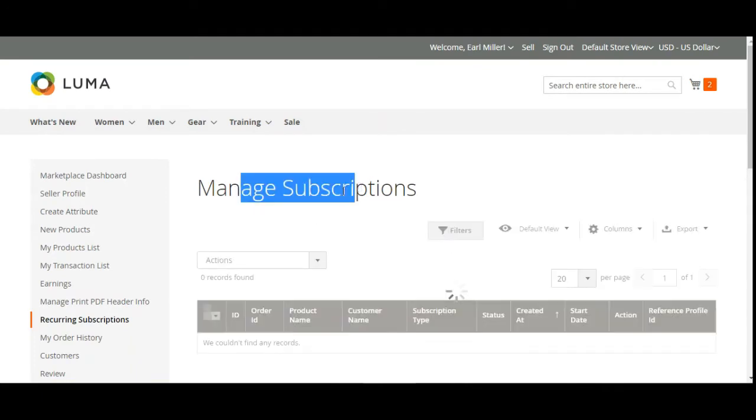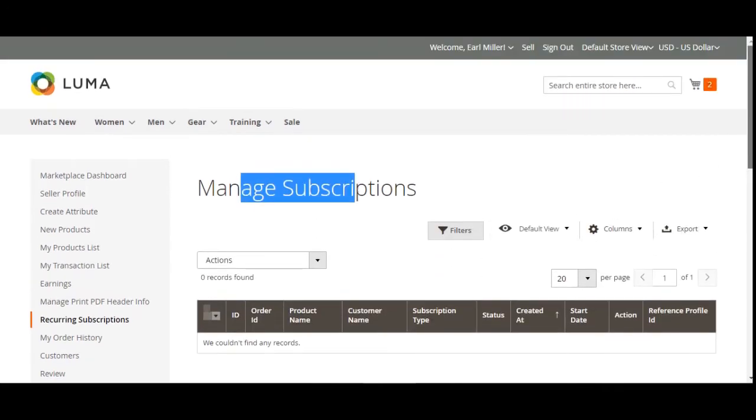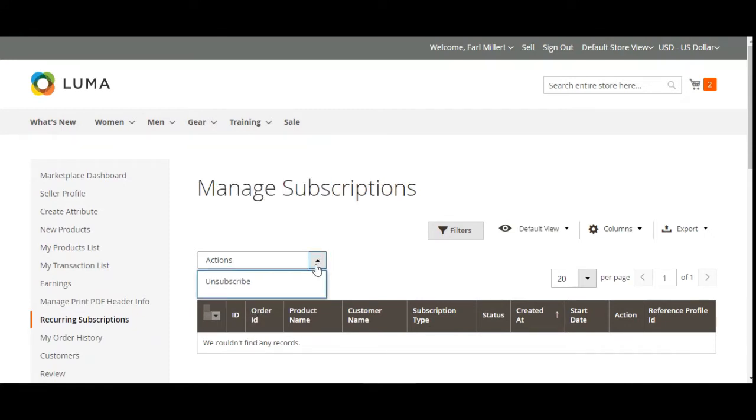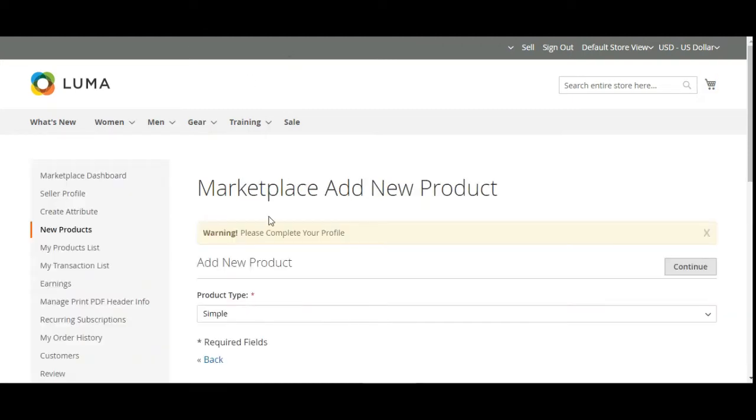So under the manage subscriptions, here the vendors would be able to find all of the created subscriptions for their products. So right now we don't have any there. So we can also unsubscribe the customers who have subscribed to any subscriptions by choosing the customer first and then choosing the unsubscribe from the drop down. Let's create a new product. So for that, let's go to the new product section.